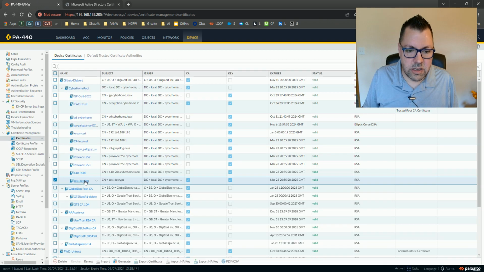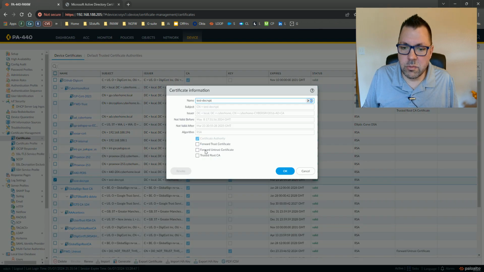This now popped in as a valid cert. You can see a validity period. It is both a CA with a private key, and I can come in and mark it for forward trust and trusted. I hope this was helpful. Thanks for watching.